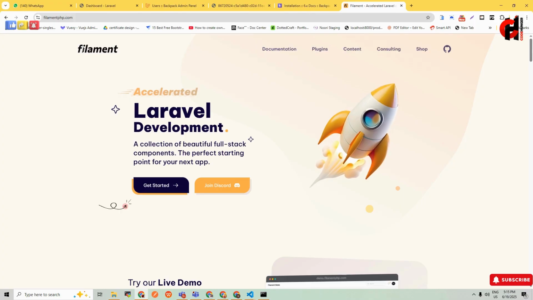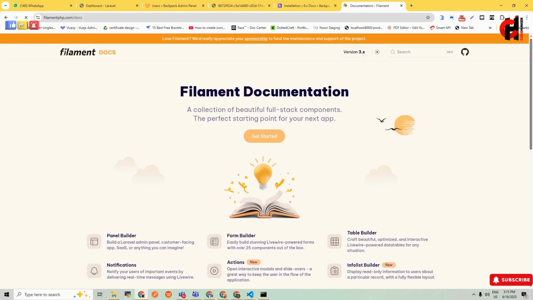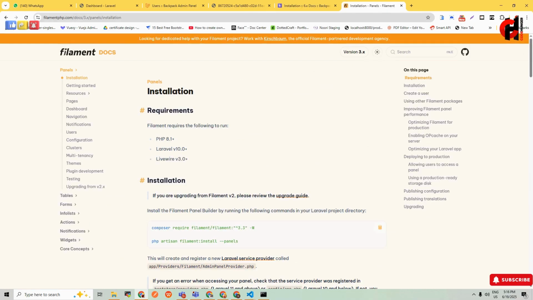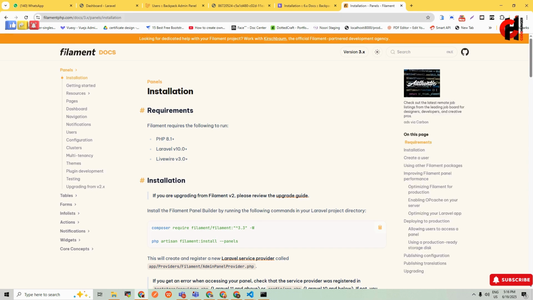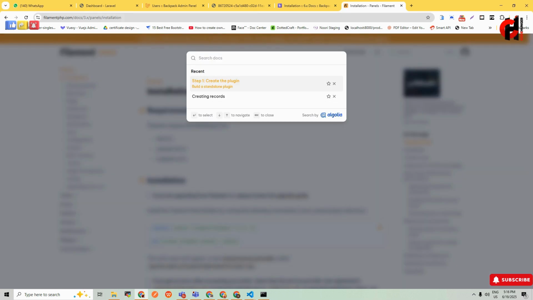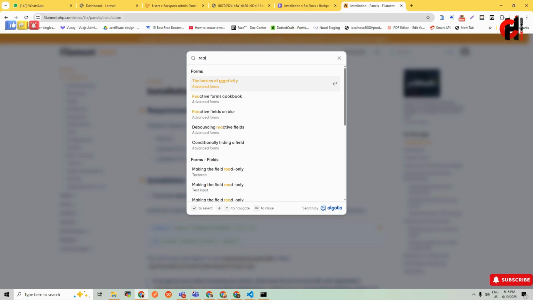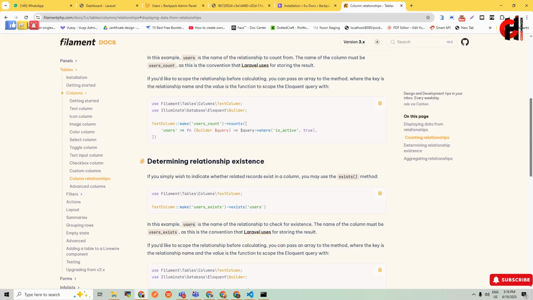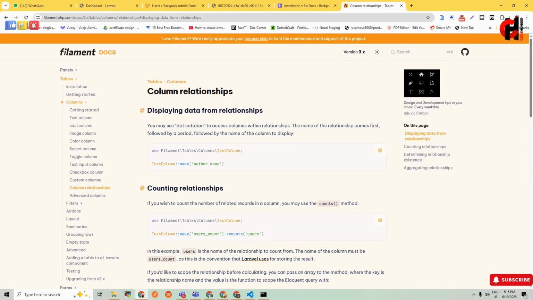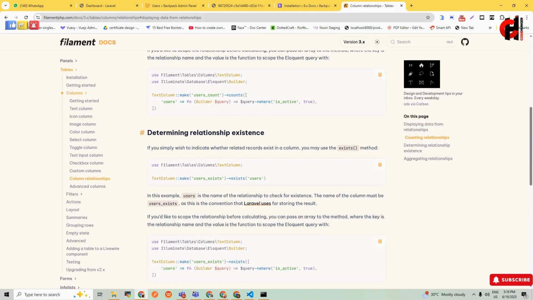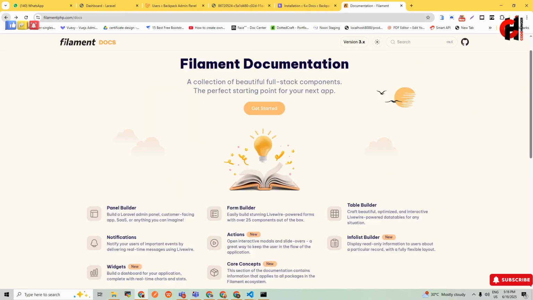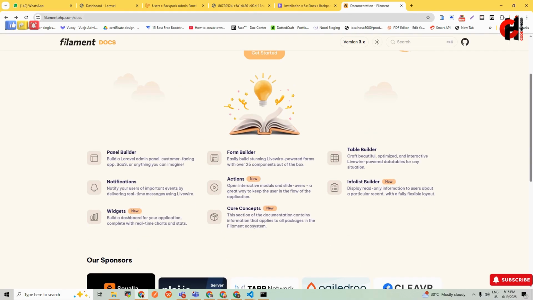If we see the Filament documentation, I think it is a bit vast, but on the other side it is clear as well, and it has a search option. For example, if you want to see how to create a relationship or anything, you can easily search and go to the topic and just do this, right? And on the other side, I have seen that Filament has good support as well, and so many useful plugins are also available for free.